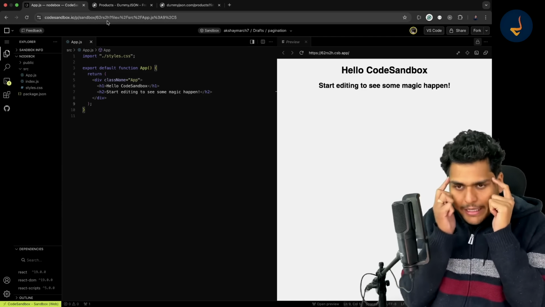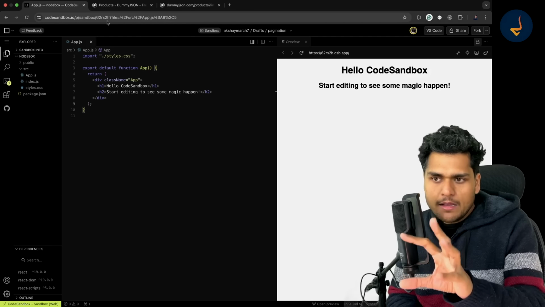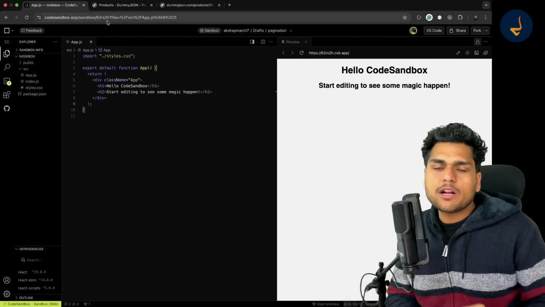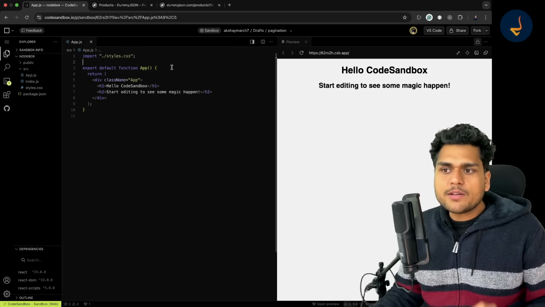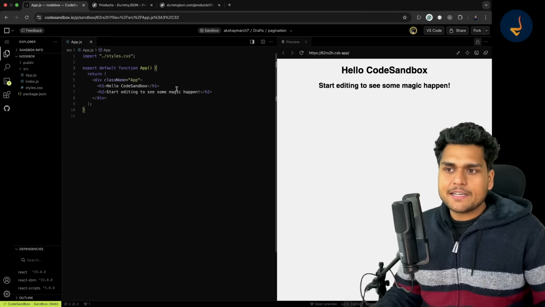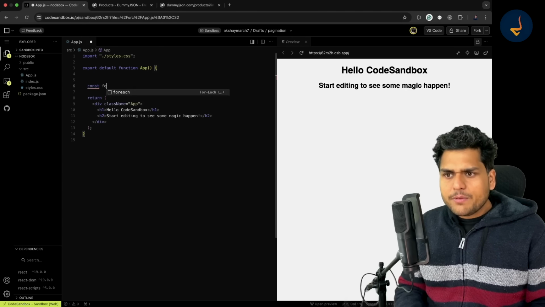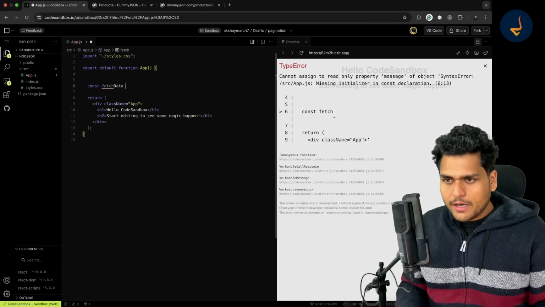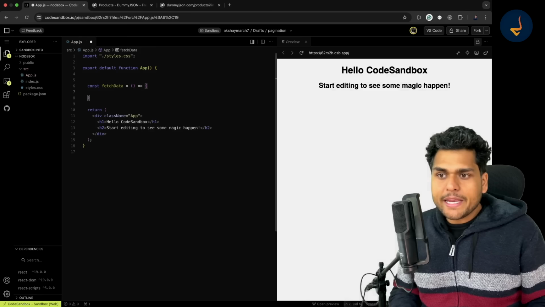So the first goal in my mind is I will make an API call, get all the data, show the products on the web page. Then I will think about pagination. Okay. So this is the first step. How do you call the API, get the data? Okay. So let me just tell you. Let's create a function. Let's say fetchData. Okay. So I created a function fetchData, and here I will make an API call.